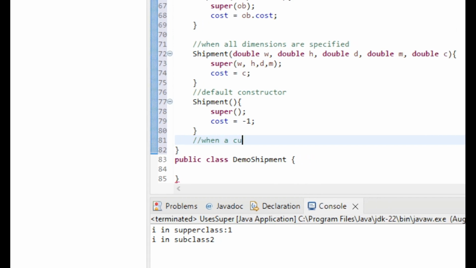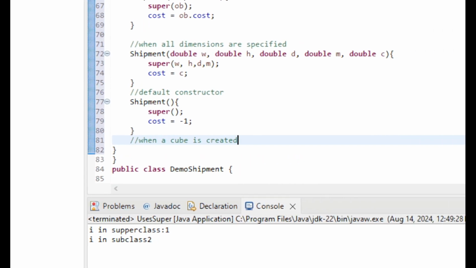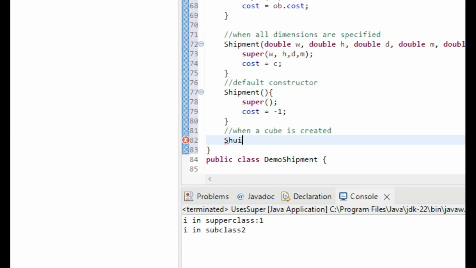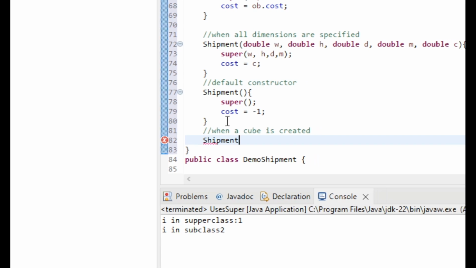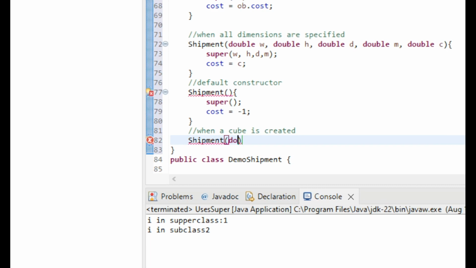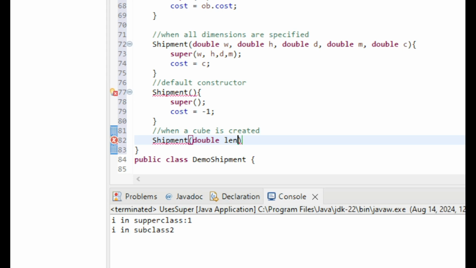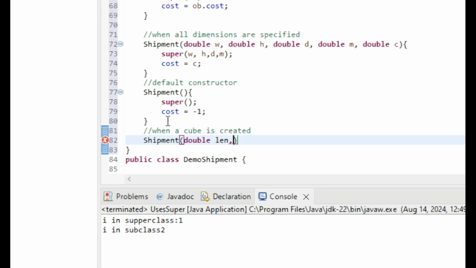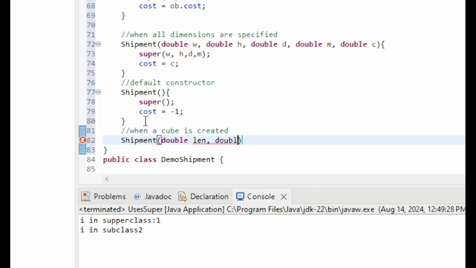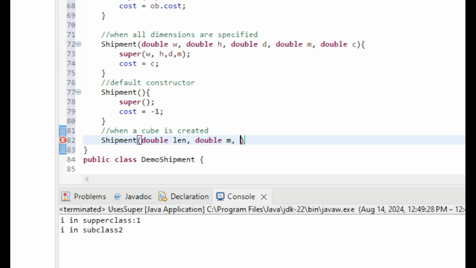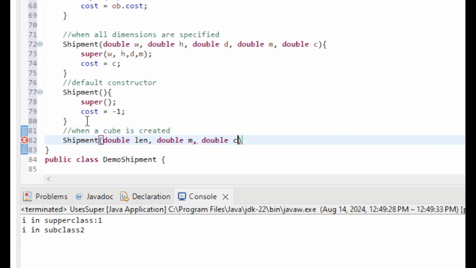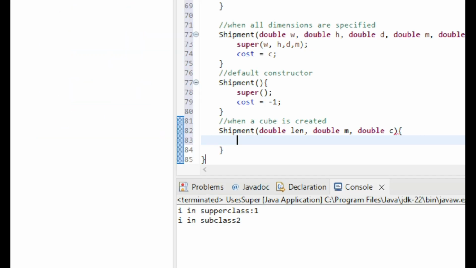When a cube is created, we should have the constructor. So we say Shipment, and what we supply here is double n for the cube, and we are also supplying the weight, which was double M, and then we are supplying the cost again, so that is going to be double C.